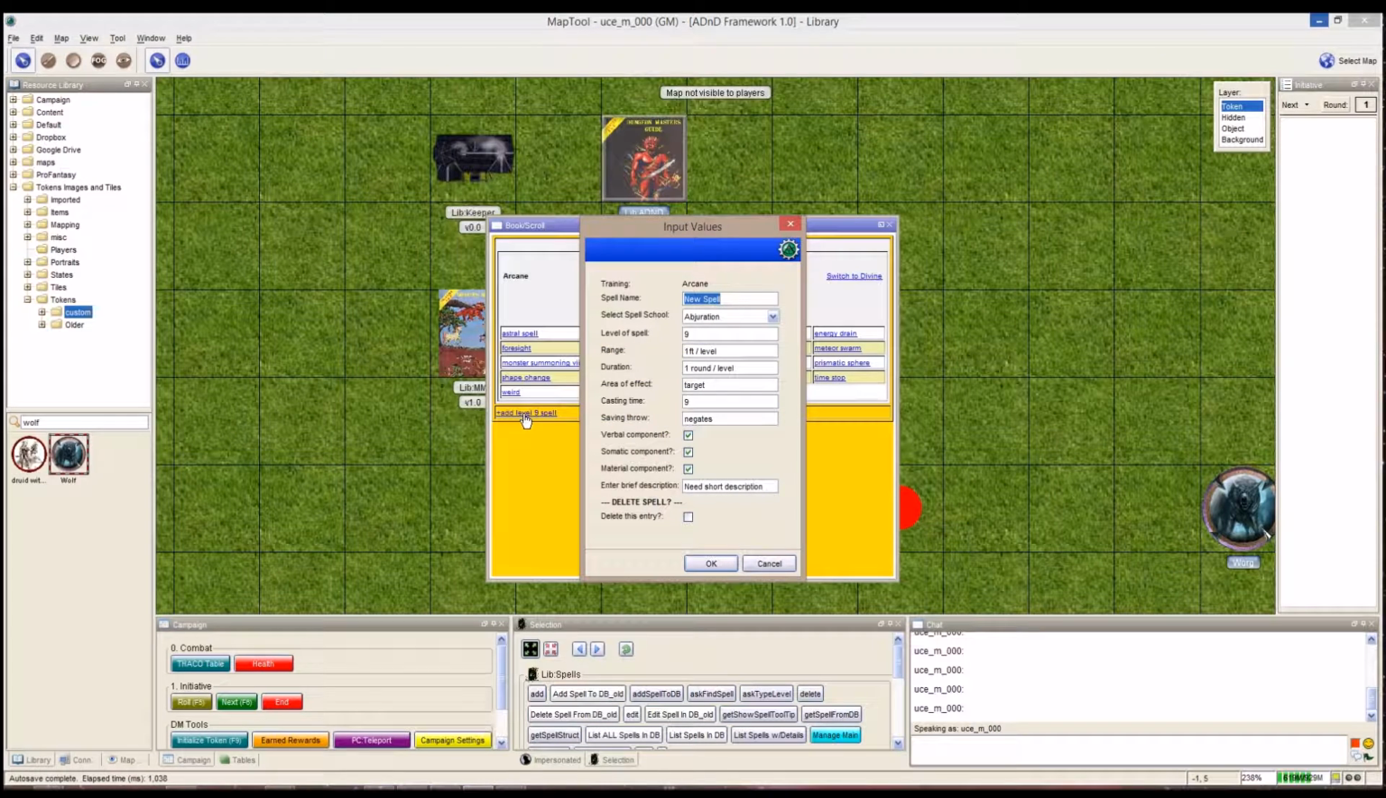And if for whatever reason you wanted to change that, you can absolutely change that to whatever level it's going to be. But say you're going to add a level 9. Here you'd enter the name, set the school, the range, duration, area of effect, all those things you set.